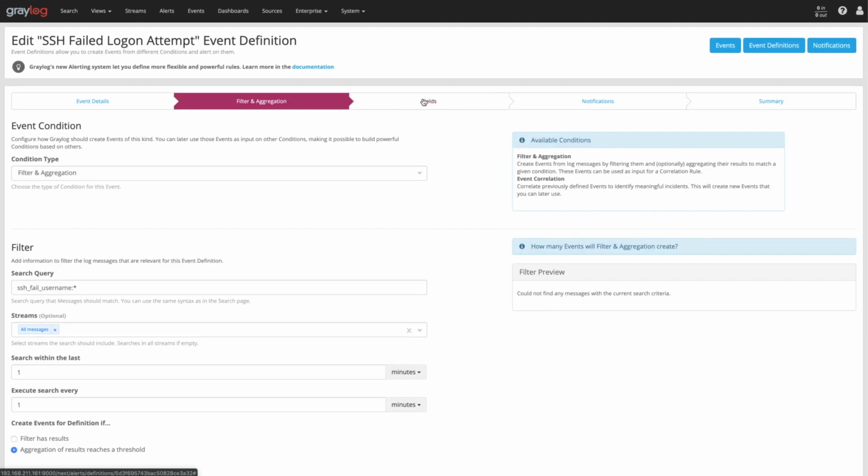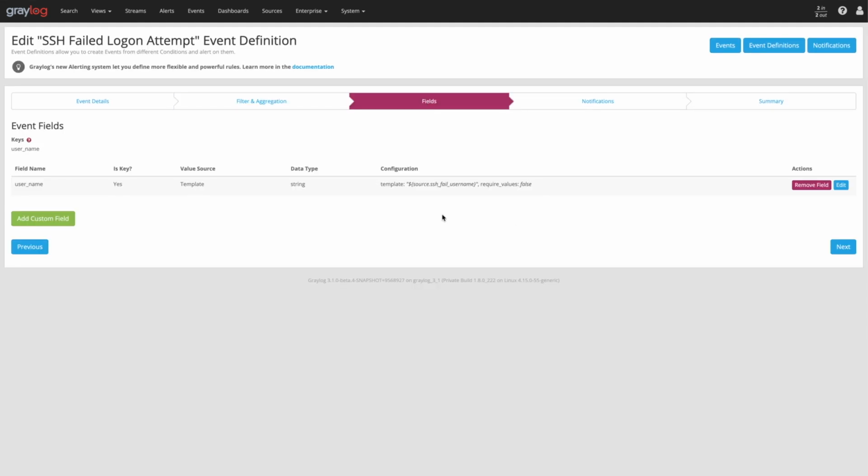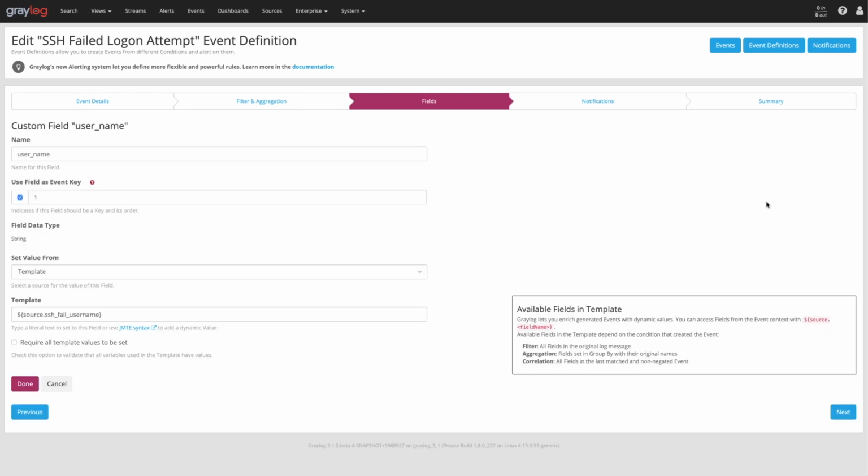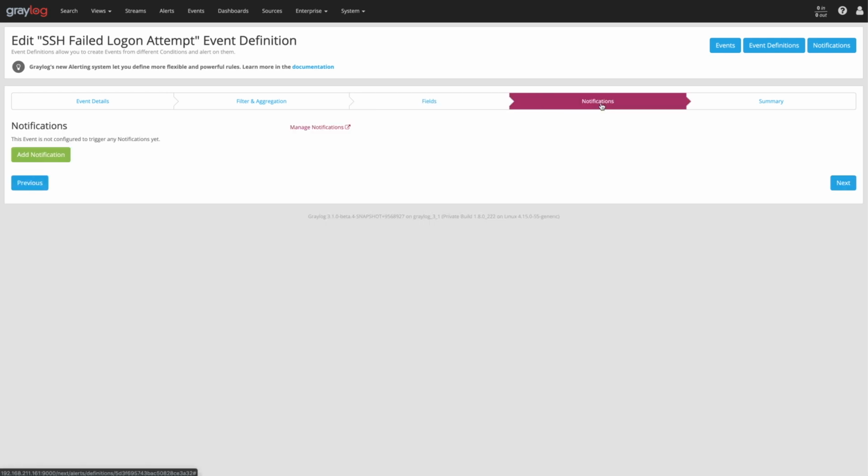Now once that event's created, I'm going to have some fields in here. So this field is pulling out the username itself. If I show you how it's created there, you give it a name that you want it presented as in the log message. You set it as a key because that's what we're correlating on. And then we say, I want to pull it out of this field in the original log message, source.ssh fail username. So when you create that one, it's going to pull it off and put it into the message field for use later.